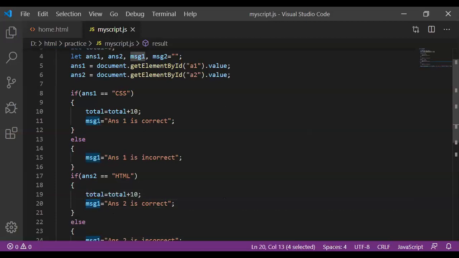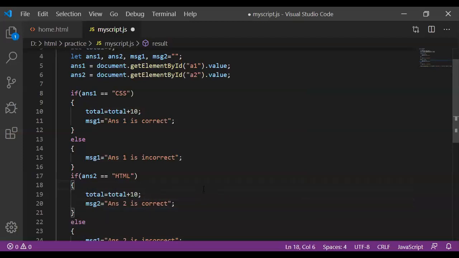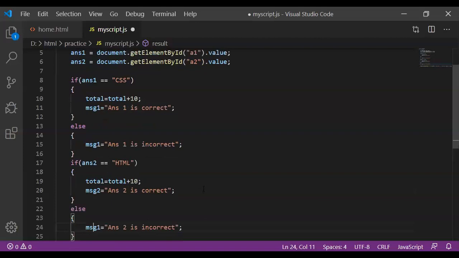The problem is that I have not changed message. Sorry, there should be message 2 and message 2. Okay. But total should have been added. That was not added. Let's see. A1 and A2.